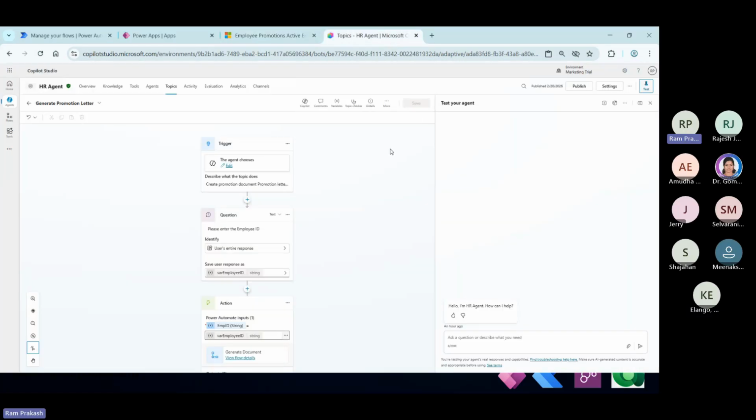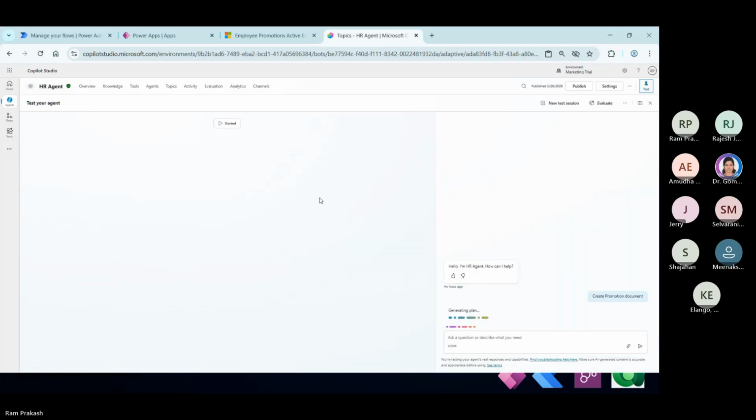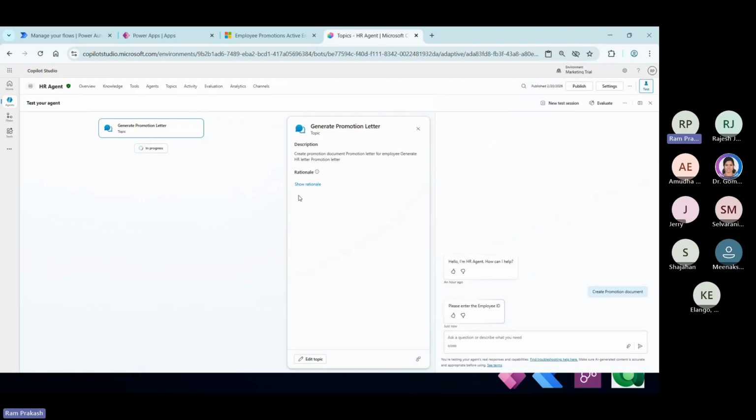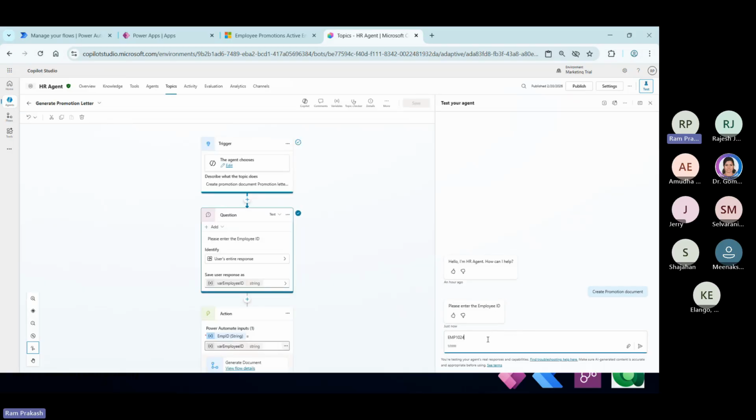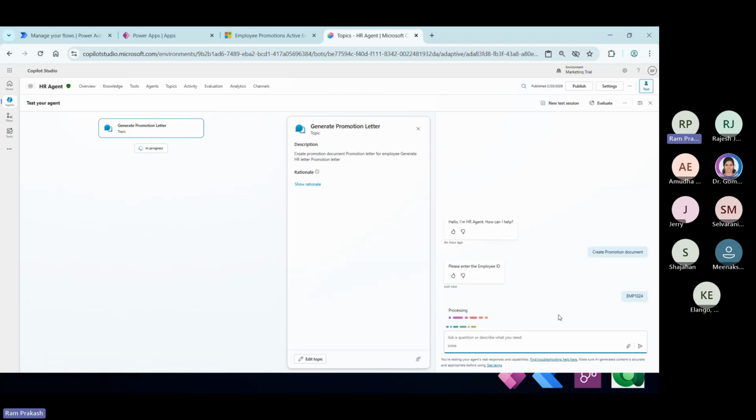I'll quickly go to my agent. For now, I'm clicking on test agent and processing it here. I provided a topic to trigger my Copilot agent, so I'm saying create promotion document. Once I provided that, the chat got initiated and you can see the respective topic triggered here. It is asking for my employee ID, so I'll provide my employee ID here.